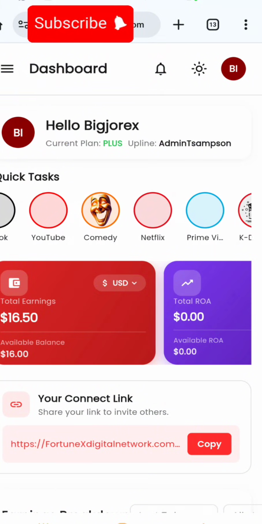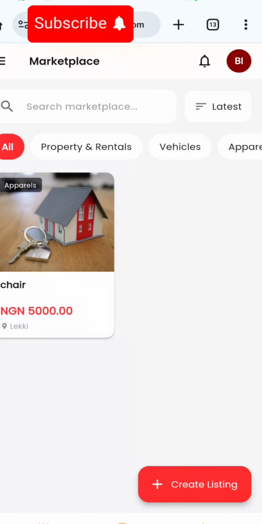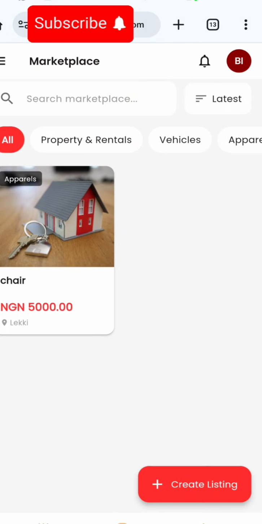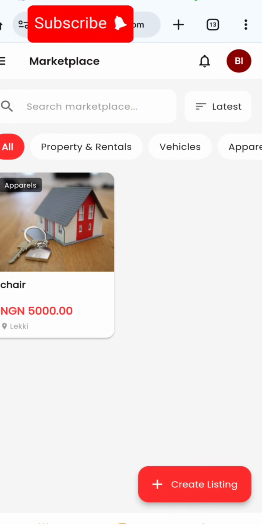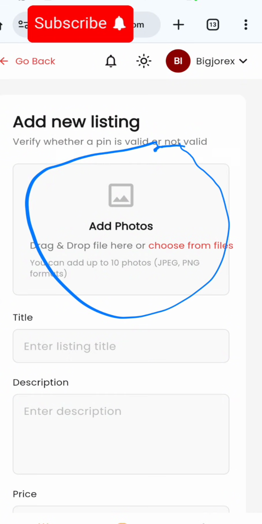place right here. So after clicking there, scroll down and click on Marketplace. After you click on Marketplace, it's going to take you to this particular page. So what you have to do is to click on create listing. Understand? Just click on create listing, and here is where to add pictures. So this is where to add the picture of your product, whatever you want to sell.